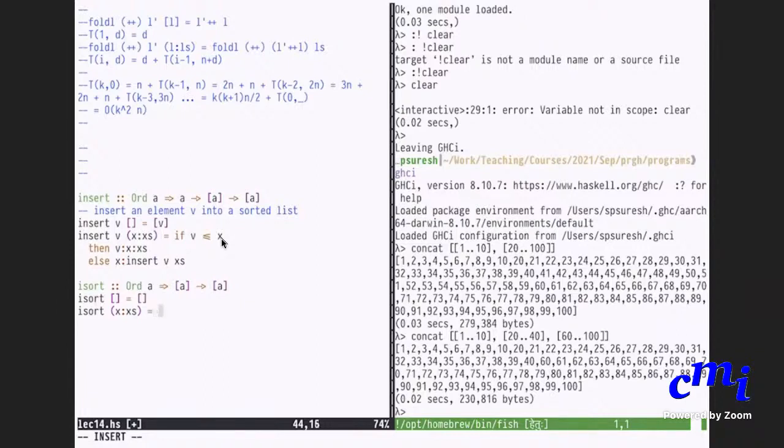What is the most natural thing on which you do a recursive call? Insert x in isort of xs. Yes, so you sort xs, that is a sorted list. Now you insert x into that. That's it. It's an extremely simple algorithm, and this actually does the job for you.